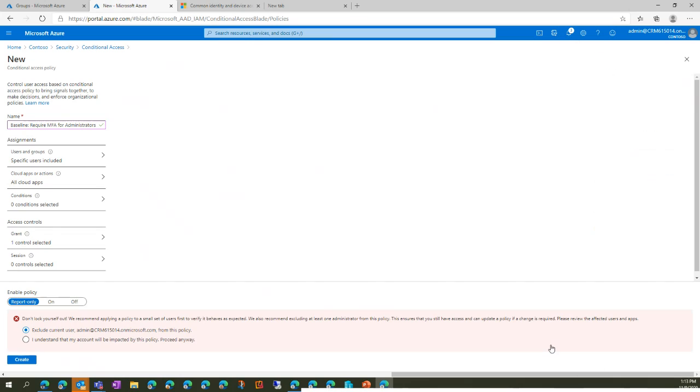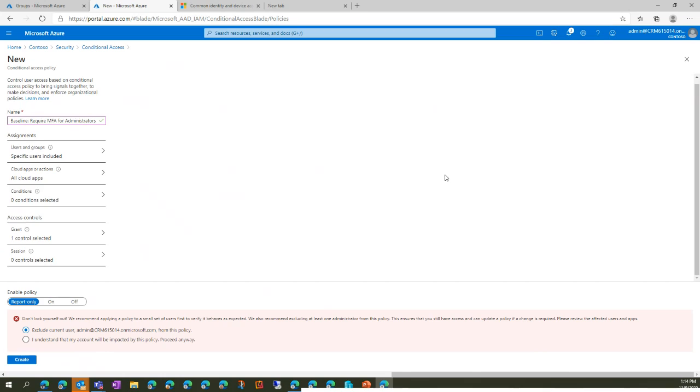Now all of a sudden you see a little red box pop up here, and it's saying, okay, don't lock yourself out. We recommend applying a policy to a small set of users first, and so forth. Now with that, we usually recommend you have a break glass account or emergency access account. And Scott, you want to touch upon what that is and why we need that and how we set that up?